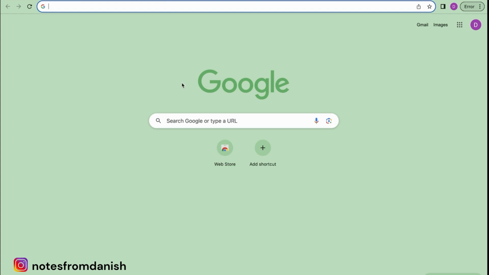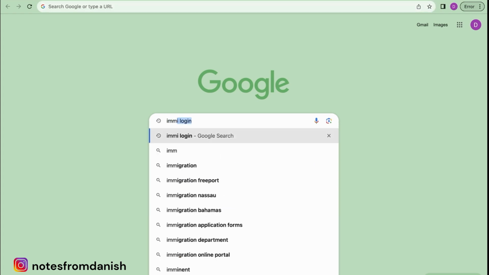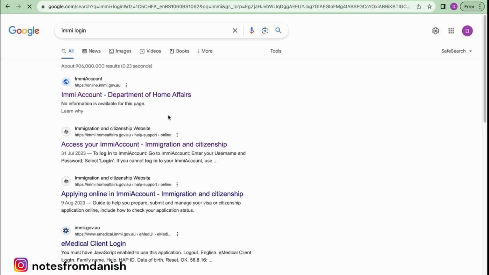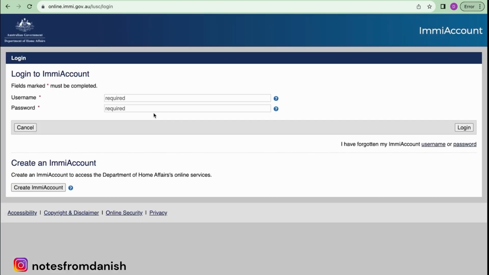First thing that I want you to do is open your Chrome browser and type IMI account. Click on this link, IMI account Department of Home Affairs online.imi.government.au. Now over here, if you already have an IMI account, you can use your username, password and login. If you do not have it, stay with me.